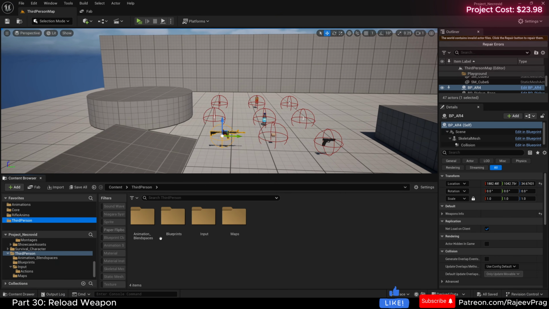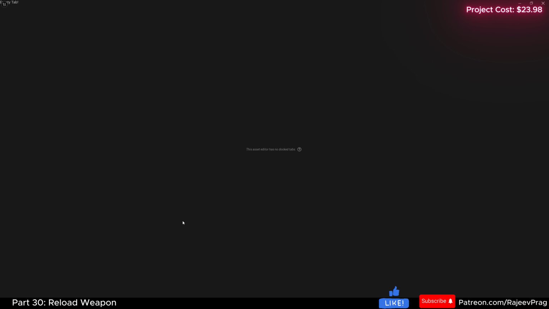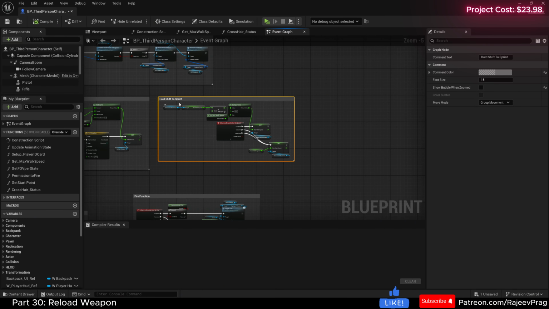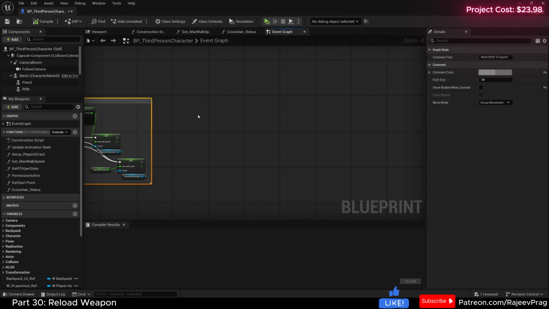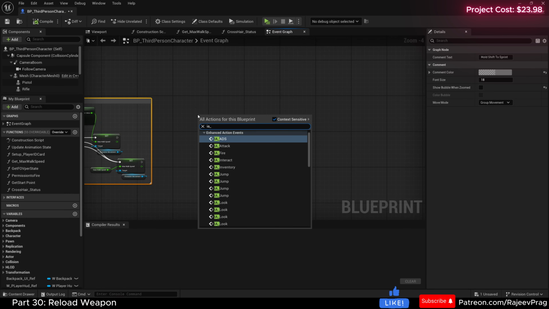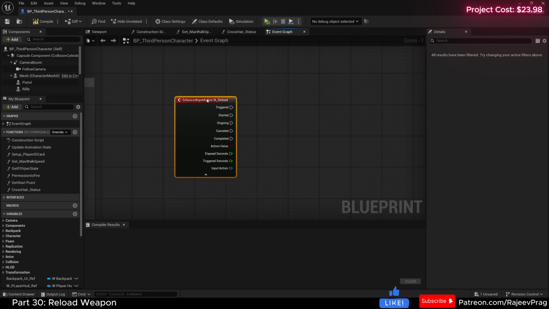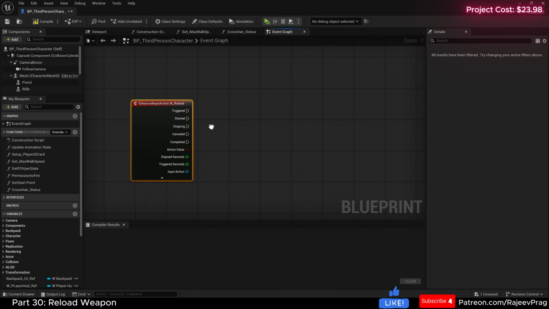Now in our third-person character blueprint, I'm going to add the reload function right next to hold to sprint. I'm going to right-click and then go ahead and search for IA_reload. And this is going to be our input action for our reload.